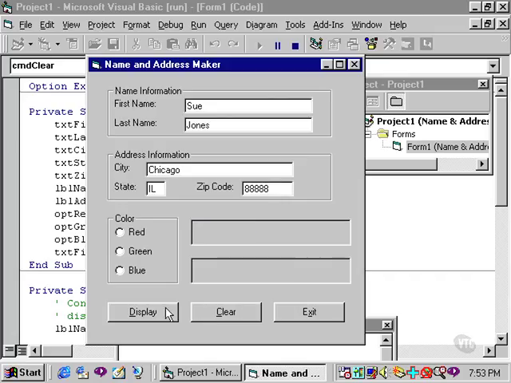I'll click on display, and again, that information has been concatenated and displayed in those labels. Notice that blue is still the color that has been set. And that is because even though I cleared the option buttons of their choices, the fore color property for these labels still retain the previous color.